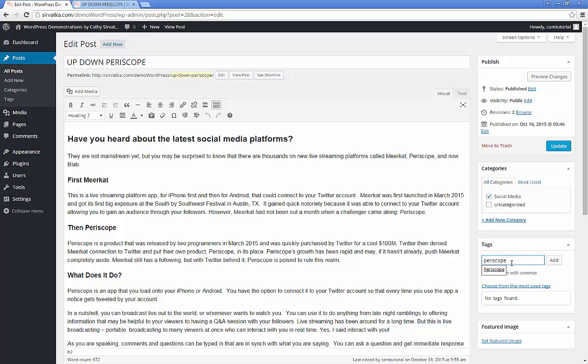So I can type them one at a time, or I could just do comma, space, Periscope. Let's do Meerkat, Blab, and social media, and click add. Now look, the comma was what separated each term. So even though social media is two words, it knew to separate it because of the comma. Not only have I created those tags, but at the same time, they are now attached to this document. So this is really the faster way.